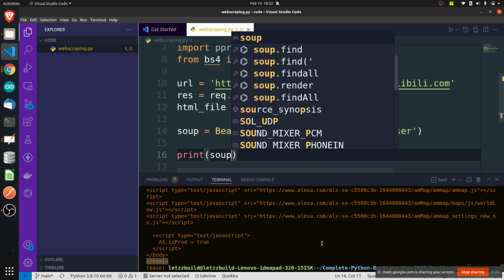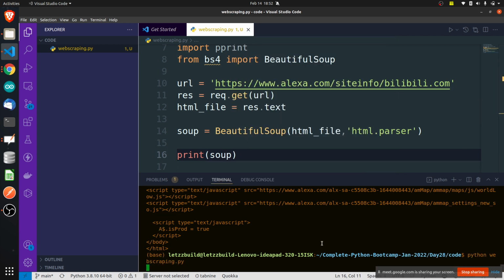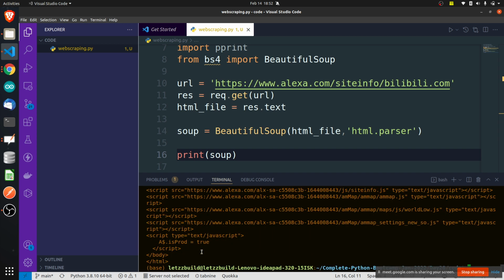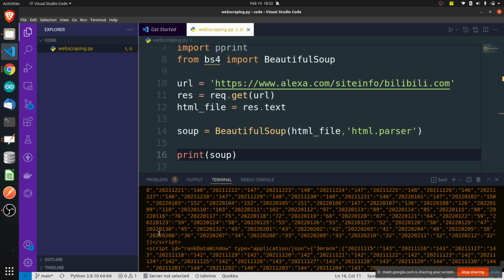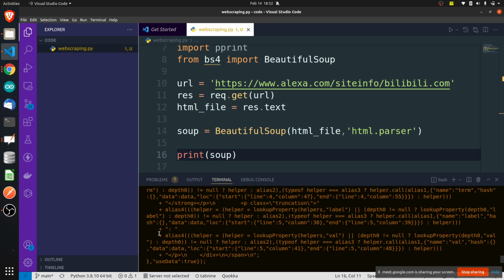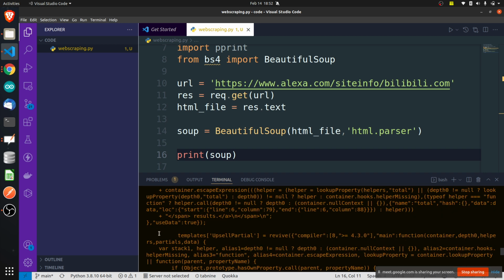What is there in soup? Let's see. Boom, some request is going, I feel, and we have got some response. So soup is having something very beautiful here. Soup is having lots of stuff.